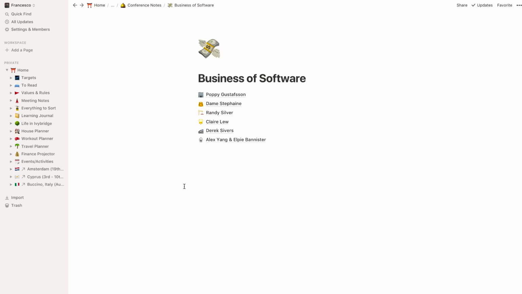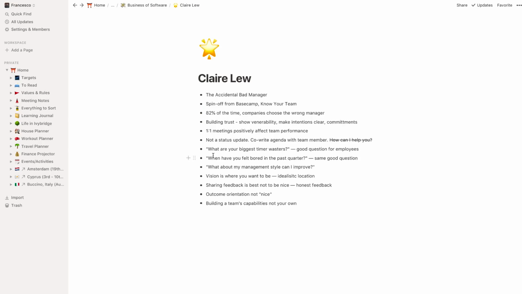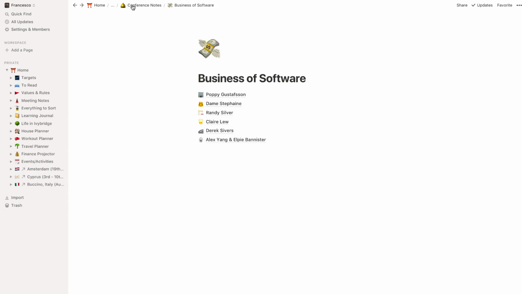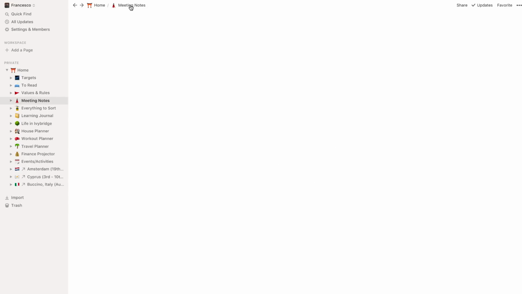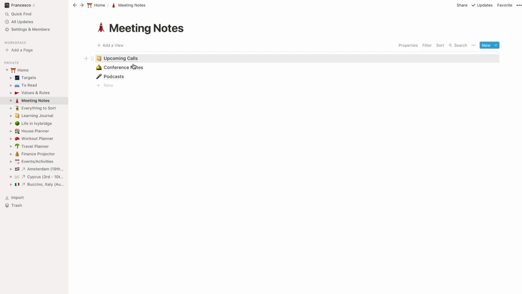I've done this also for conference notes. So for example, at the Business of Software conference, Claire's talk was fantastic. I took some notes that really were helpful, and I can come back and reference them. I'm still working out how I can improve this, because I feel at the moment it's a little bit messy compared to what I've shown you guys on how you can do it.